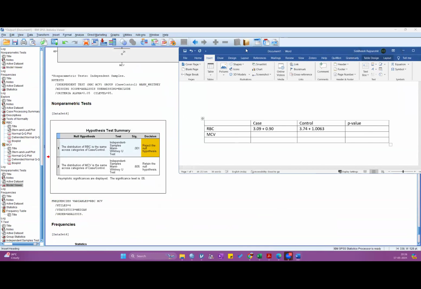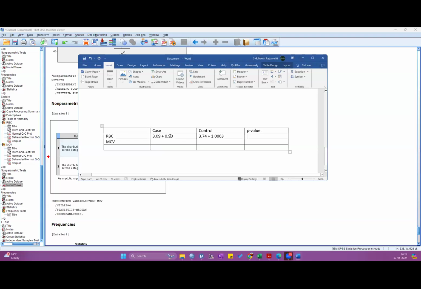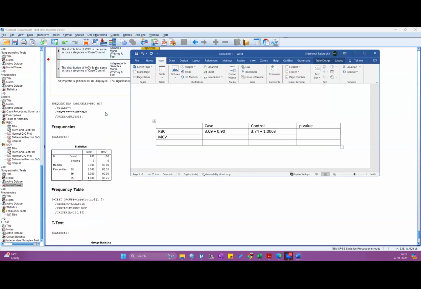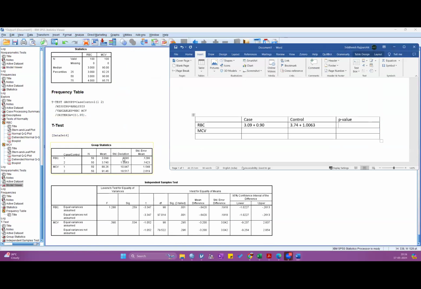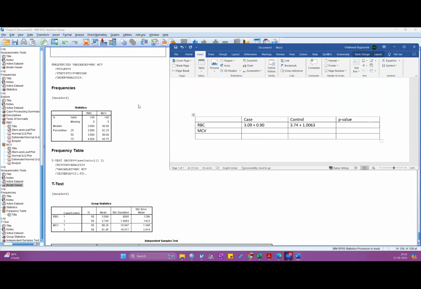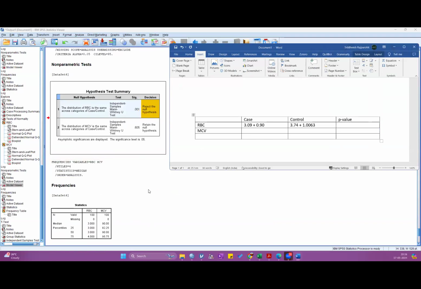To report this part, case and control, the mean value we were getting for the RBC, we can apply the t-test because the t-test will give me the entire test in one hand. We are getting mean plus minus SD for the case group and for the control group as well. But there is no need to report the p-value of the independent sample t-test. Why? This is a parametric test. But if you can recall, our data was not normally distributed as per the Shapiro-Wilk test.